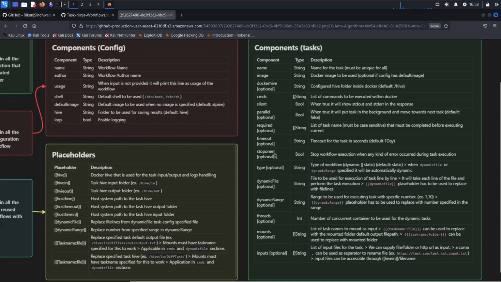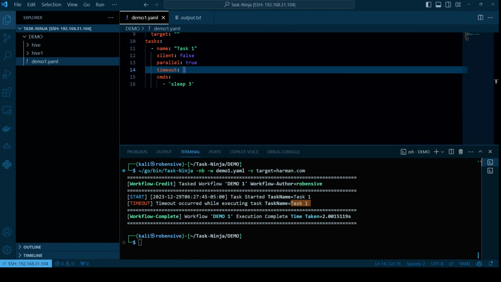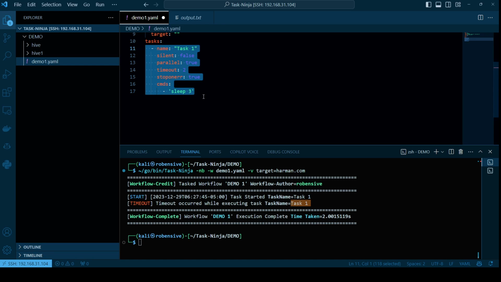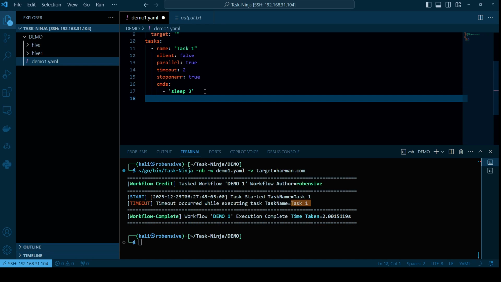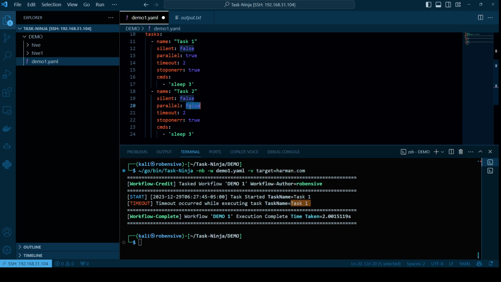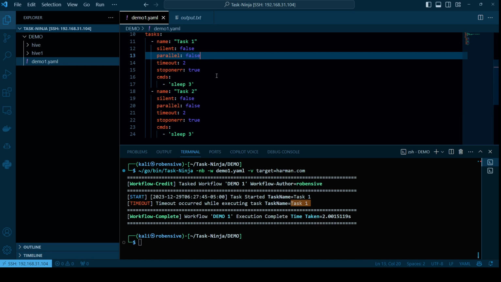So if there is any error, it will stop execution instead of moving further. Let's move towards the practical approach. Here we go. I'm gonna add here, not here actually, yeah, here, stop on error. I'm gonna specify as true. I'll create one more task next to it to explain this particular thing. This will be task 2. I'll keep it parallel false. Also this one parallel false.